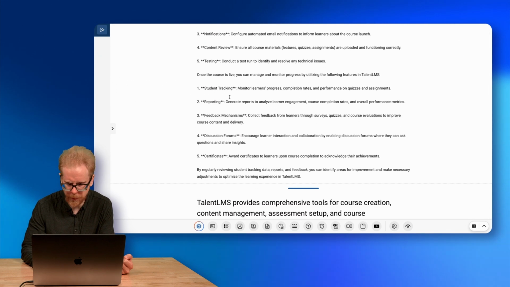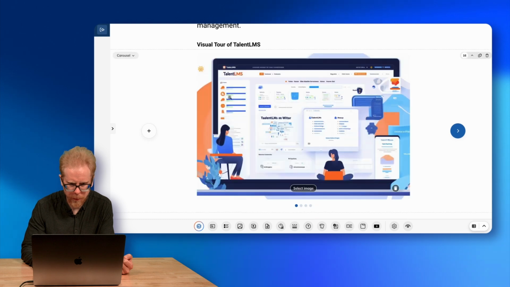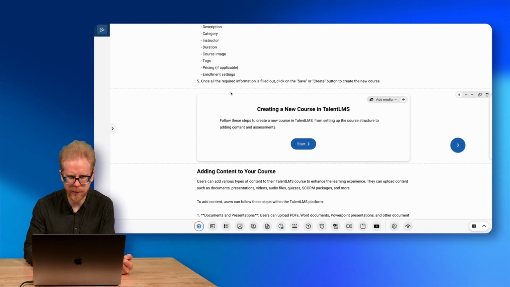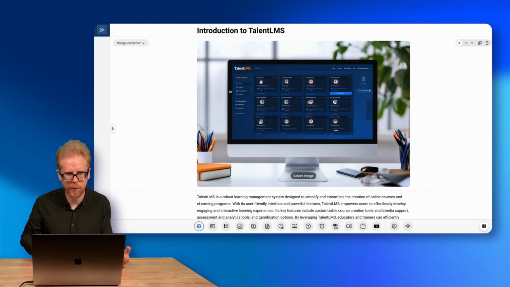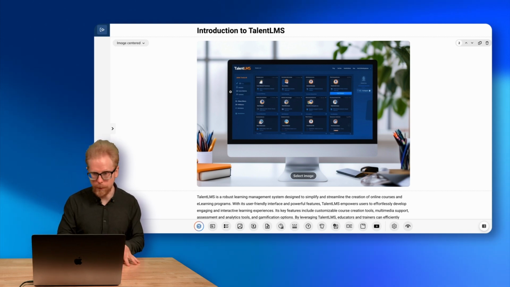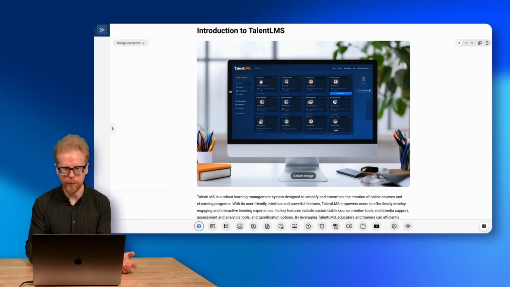It's extremely detailed because, you know, Talent LMS knows how to build a course in Talent LMS. But look at this. From scratch, I gave it a prompt. It just built all this stuff for us.